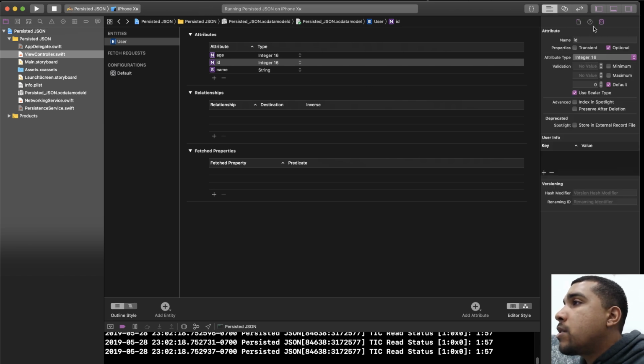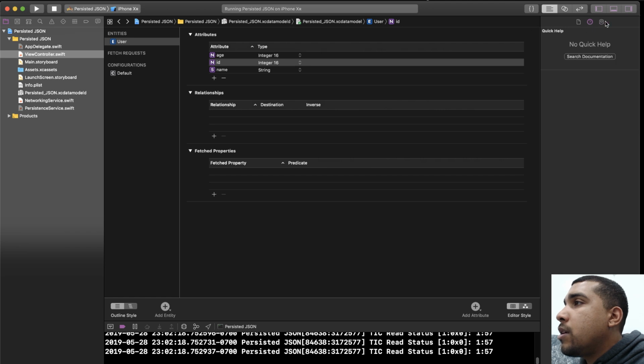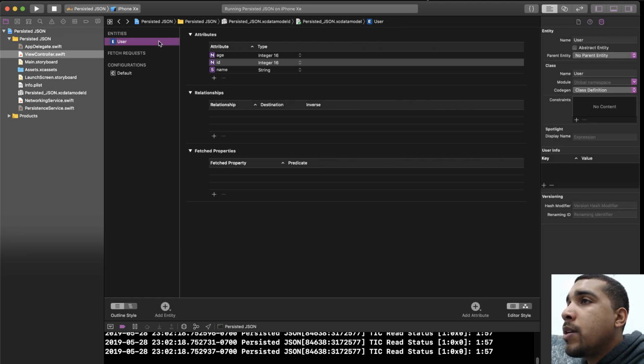All right, so let's see. What you have to do, because I don't know what's up with this weird bug, I don't even know if it's a bug, is make sure that you select your entity, which is just another word for your object. We have the User object, right? You need to make sure that in the data model inspector you set Codegen to Manual/None. Not sure why it breaks if you don't. Stupid and weird, but yeah.